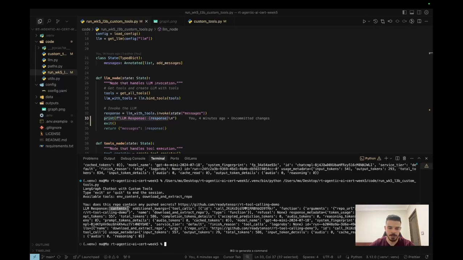So this time the content is empty. It did not generate normal text. Instead, if you look at the additional parameters, you see there is a key, tool calls, which did not exist in the previous trial. So this time the LLM is telling you, I want to execute some tools. The name of the function or the tool is download and extract repo, and I want to execute it using this argument: the repo URL should be this. So it's as if the LLM is talking to you and telling you, please run this for me and give me the answer so that I can continue.